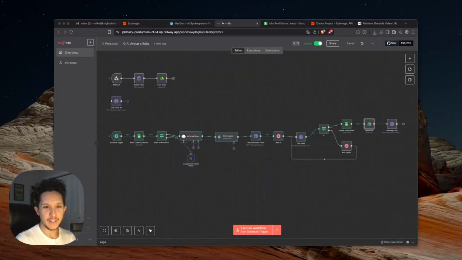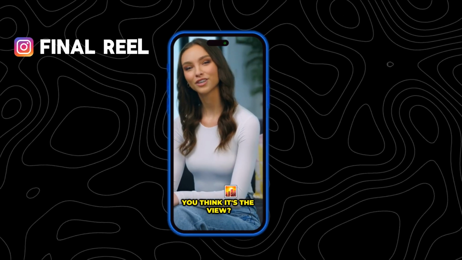All right, so our workflow just finished. And while this workflow is set to save everything in my drive, let me throw the video up on screen right now just so you can take a better look at it. You think it's the view, don't you?